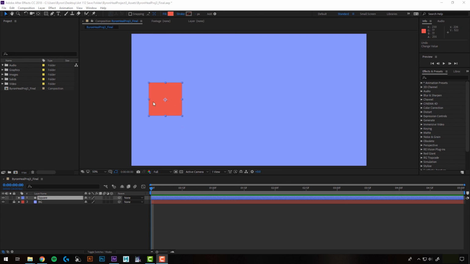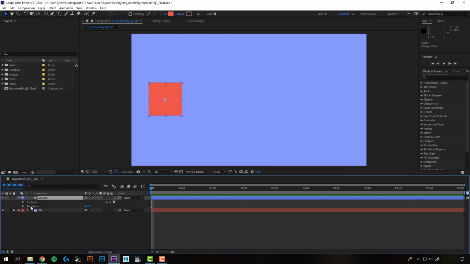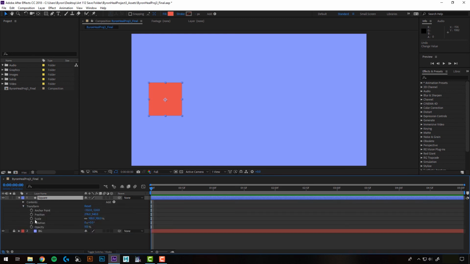To see the transforms for each layer, what you want to do is click on the little arrow beside it here, expand it, and then we have transform right here, and you want to expand that one as well. So these are the different transforms we have for our layer. We have our anchor point, position, scale, rotation, and opacity.